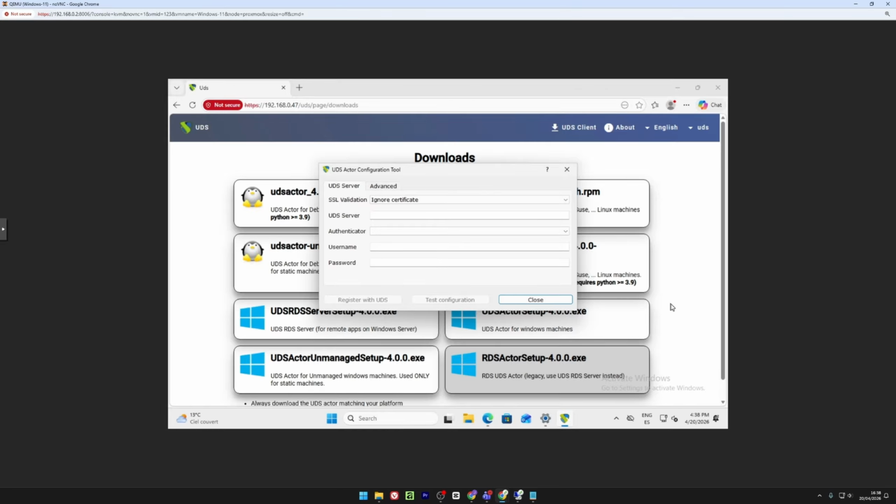Once inside the actor, we will specify the parameters such as SSL validation, which is basically the type of security applied to the connection with the UDS server, and essentially if you have a valid certificate on your UDS server, it is recommended to keep the verify certificate option enabled to achieve the highest possible security. In my case, I don't have any certificate and I'm using the self-signed certificate, so I will leave it on ignore certificate. Afterward, we will enter either our server IP address or our server DNS name.